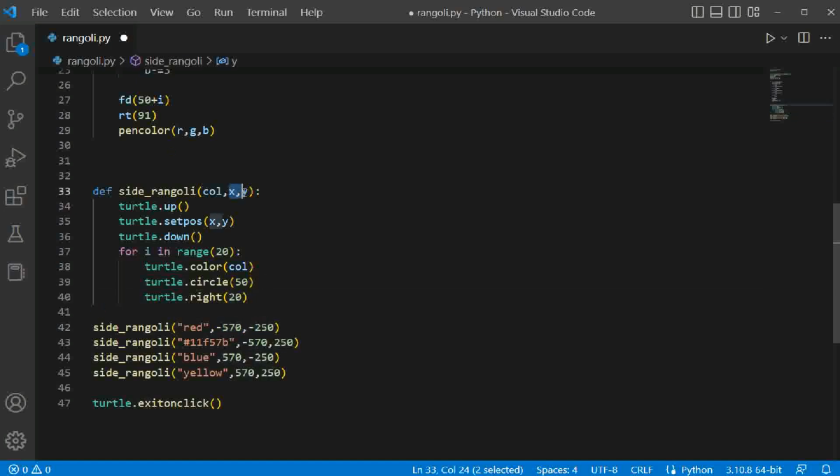As you can see, second and third are the parameters, and here the second and third are the arguments of these parameters. So the value of x in the first call is -570, and the value of y is -250. So here the position will be set as -570 for x and -250, that will be y. And after my position is set, I want to draw anything that I want on that position, right?